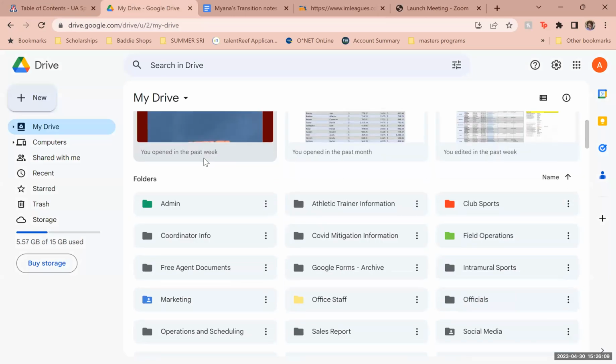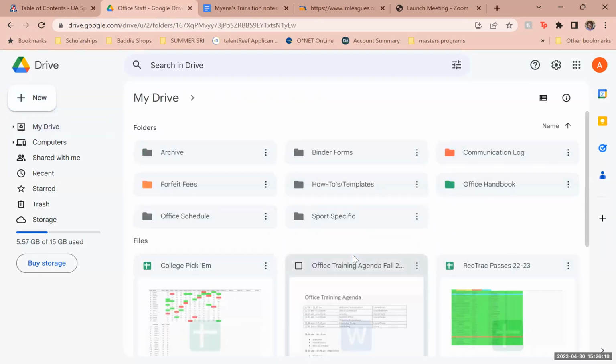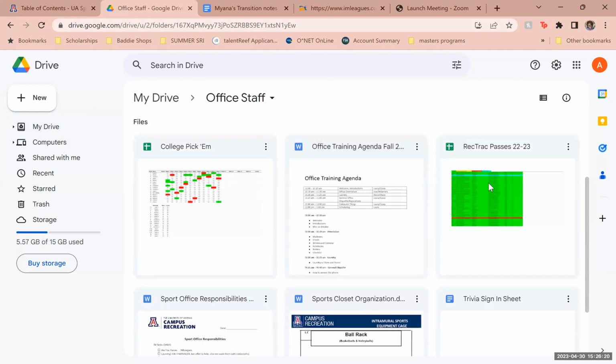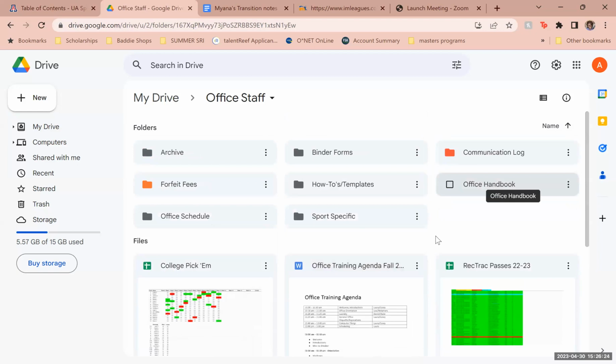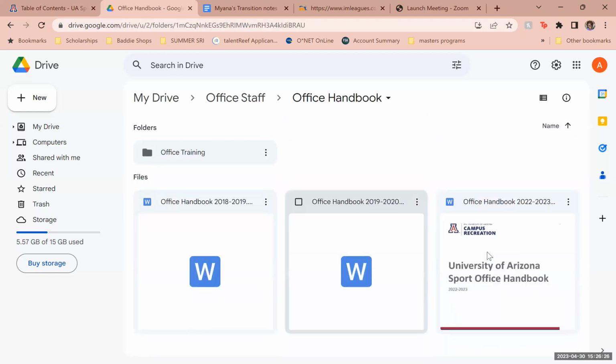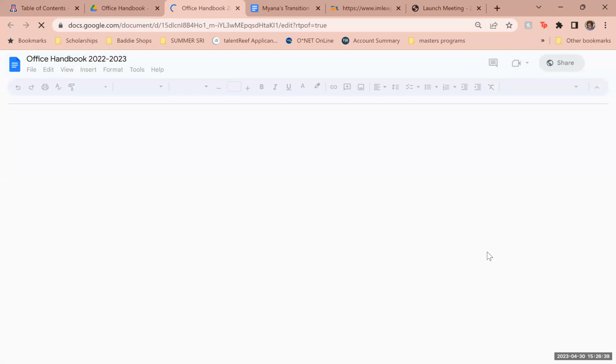There's a ton of stuff, tons of information. For our purposes today, we're going to be focused on the office staff folder located right here. I'm going to double click and open that. There are a lot of documents in here, but we're going to focus on the office handbook. This office handbook has pretty much all you need to know for intramural and club sports, the bare necessities. There are a couple of things that I could have added and elaborated on, but for the most part, this will get you through your office shift.